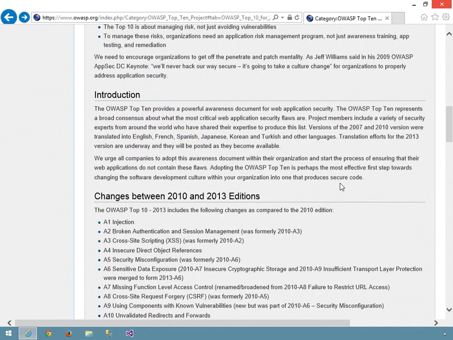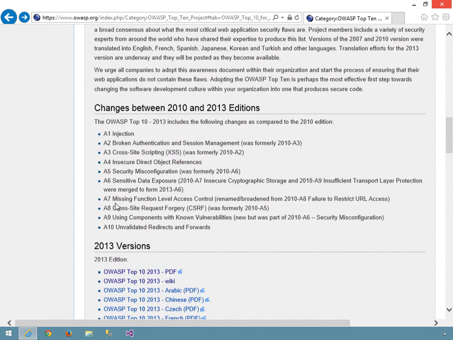All right, so there's some additional information, and here's a brief list of the changes between 2010 and 2013. The idea here is that the list responds to the changing landscape of web security threats over time. So this is a current list, current as of 2013 anyway. So you can be pretty confident these are real risks and vulnerabilities of your web applications.